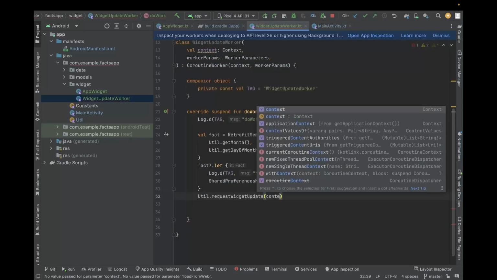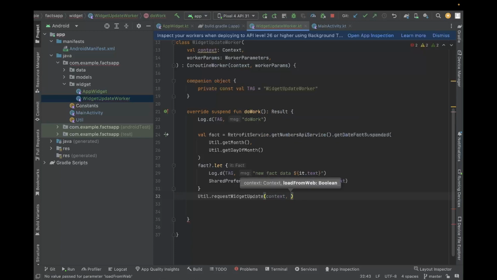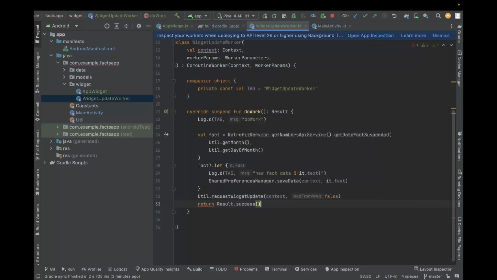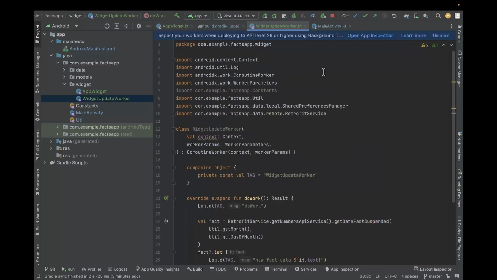widget update. We're going to give it a context, and because we've already loaded from the web, when we go inside the widget, we don't want to load from web, because if we do load from web, we're just going to get some kind of an Android exception from Android 12. So important to put here false. And yeah, because this is a worker, we have to return Result.success. And that is all that we have to do here.